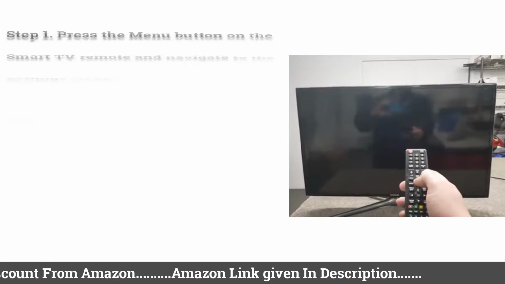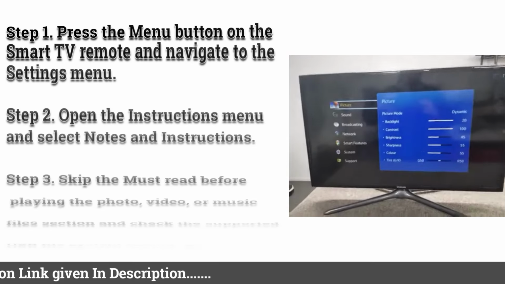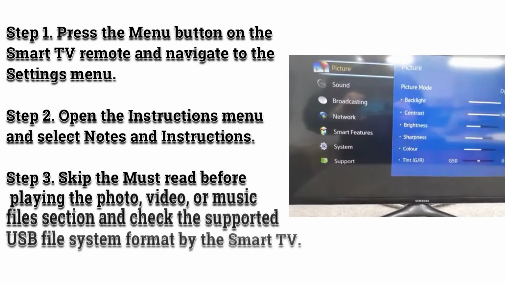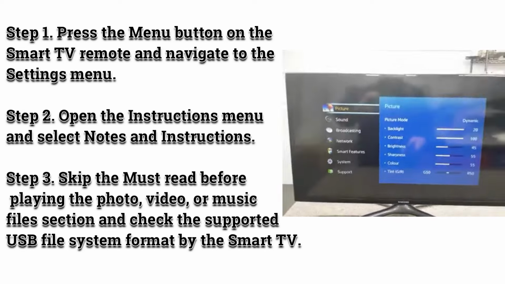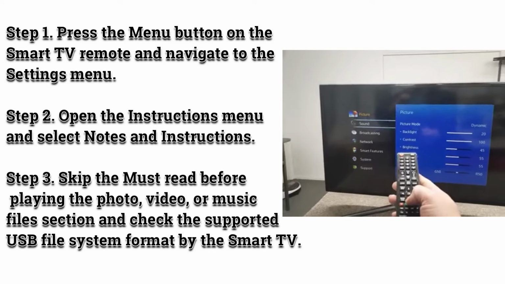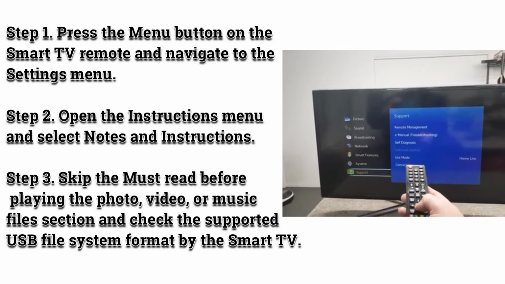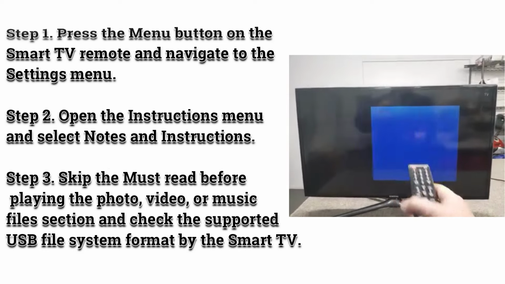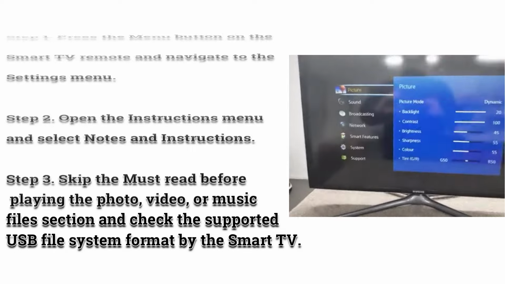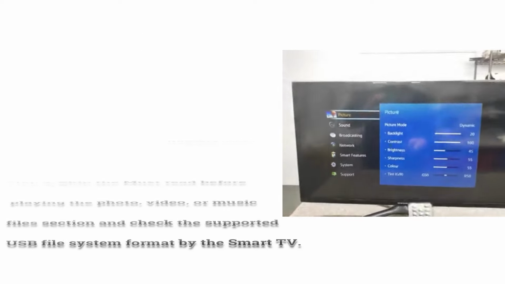Step 1. Press the menu button on the Smart TV remote and navigate to the Settings menu. Step 2. Open the Instructions menu and select Notes and Instructions. Step 3. Skip the Must Read before playing the photo, video, or music file section and check the supported USB file system format by the Smart TV.